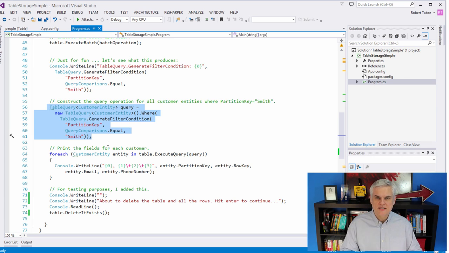Now this is using method syntax. You can also use the LINQ query syntax. I'm not as comfortable with that. I prefer the method syntax. Most of the examples you'll see use method syntax. I recommend that you learn the method syntax personally.